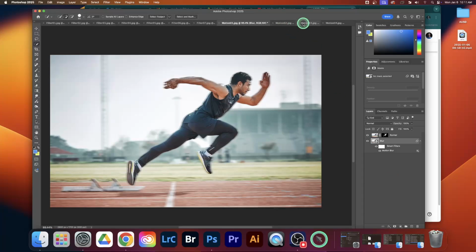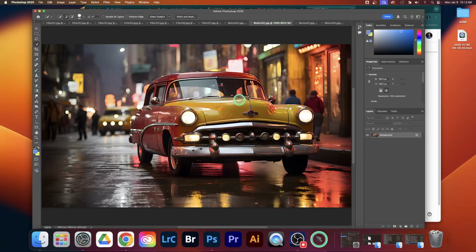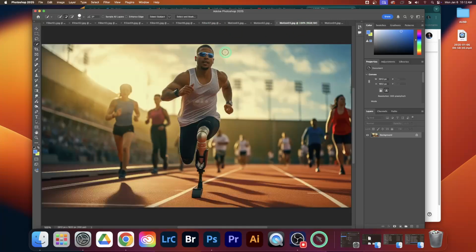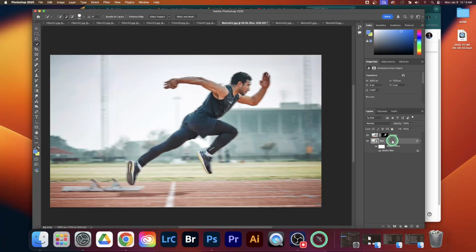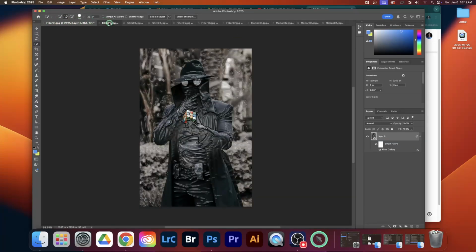So for these remaining motion ones, I want you to do the exact same thing. So for motion 2, same thing with the car. Select out the car, make it look like everything else is blurry except for the car. Same thing with this guy. Select this guy out, blur the background, make him look like he's running faster than everyone else. And same thing with the dog. So you need to duplicate it, add the motion blur to the bottom, and mask out the subject on the top one. Okay, so that's what we're going to do with all these filter ones for today.